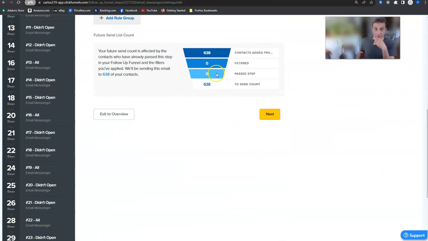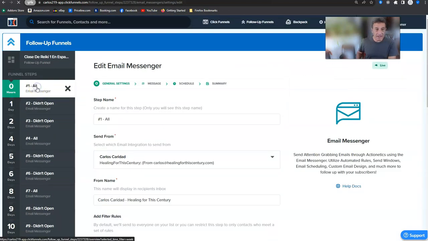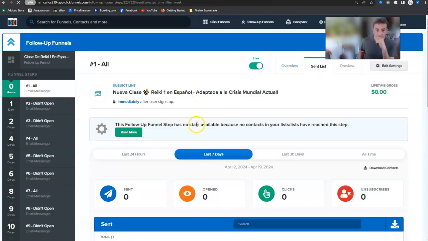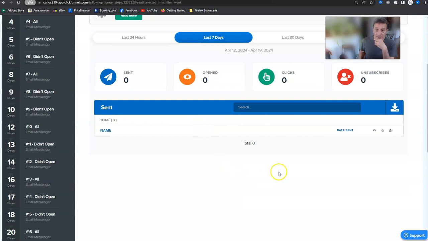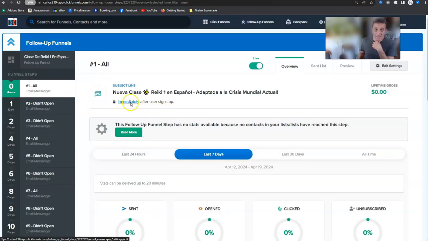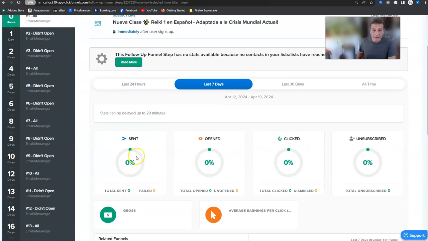And what does it say here? Yes, that to send count 638, that's phenomenal. But what happened? I go to the list, it sent to no one, and I click on send list because sometimes the statistics are not there, but it sent to people. And I check, I have like three different emails in the different lists. I didn't receive anything yesterday, neither today. Immediately after users sign up and send to no one is here.